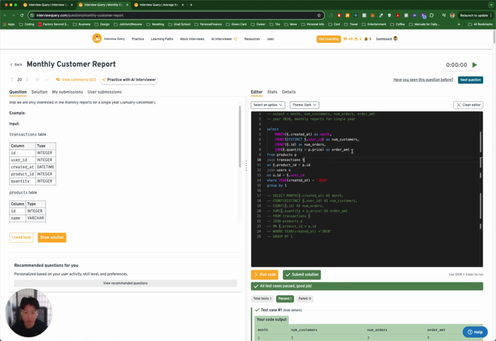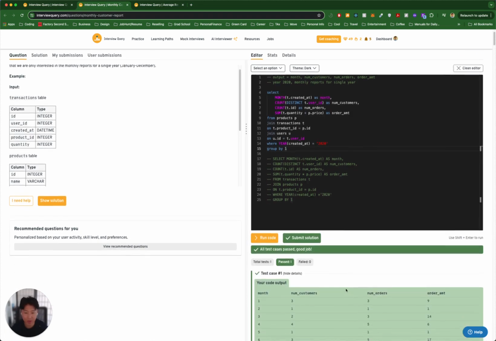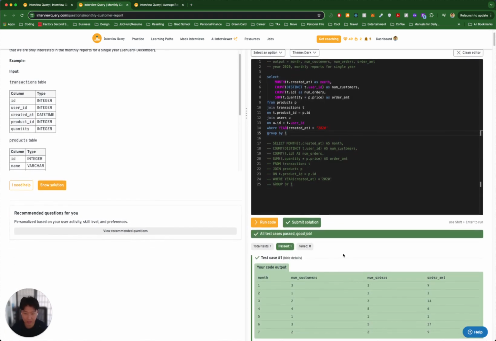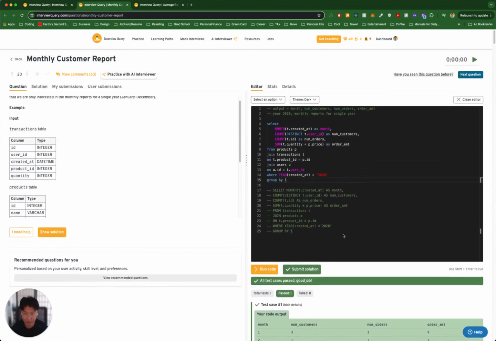Okay, so we've identified the four different select parameters, and we've done the join, and we've filtered by date. We've also grouped by month, so that should be good. Let's run it. There we go. So it's passed all the tests, and we're good to go.